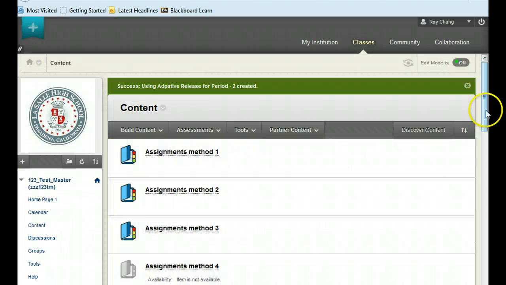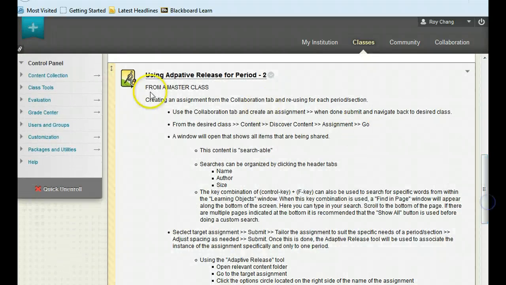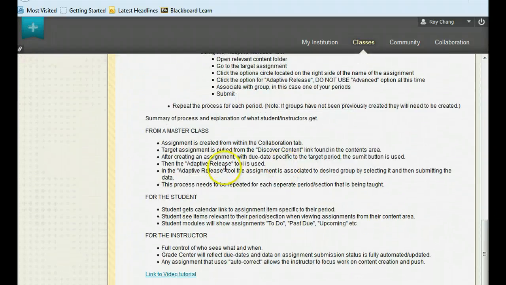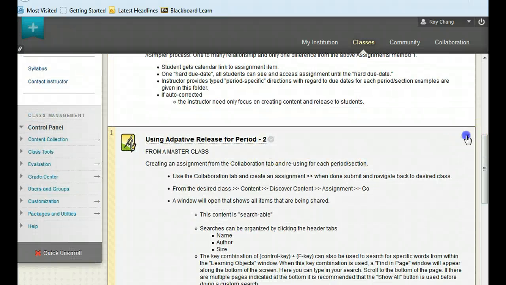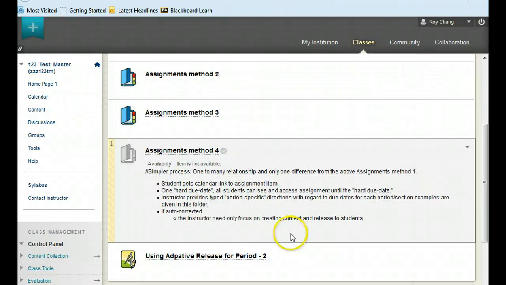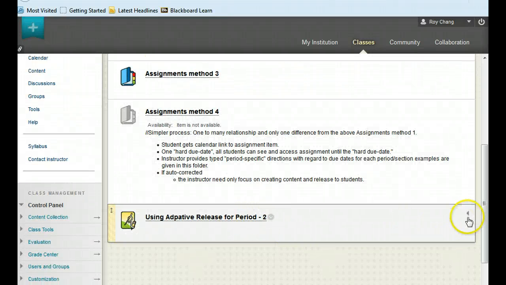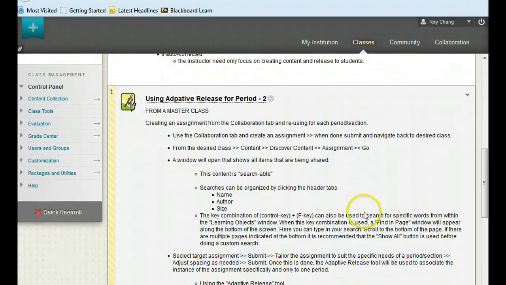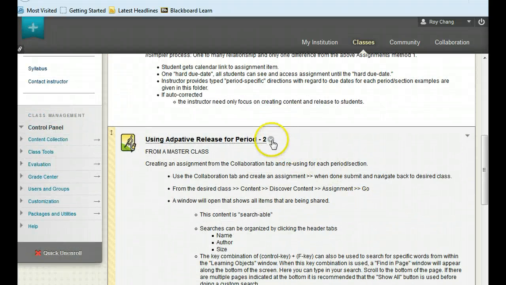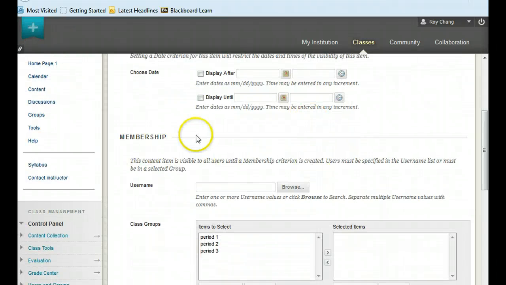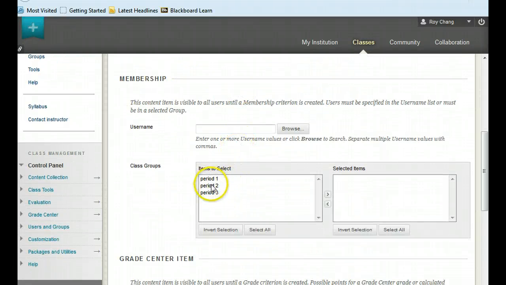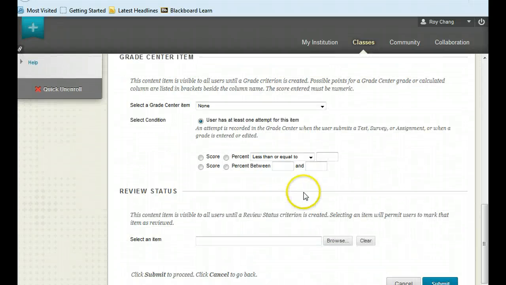Okay, so we'll scroll down and we see that assignment. This is currently available to every period in the master class, so all children periods. So what we need to do now is to use the actual adaptive release tool. We click the bubble, go to adaptive release. All we need to do here is go down to membership, and under class groups, because you've created these groups, choose the desired period, bring it over, and submit.